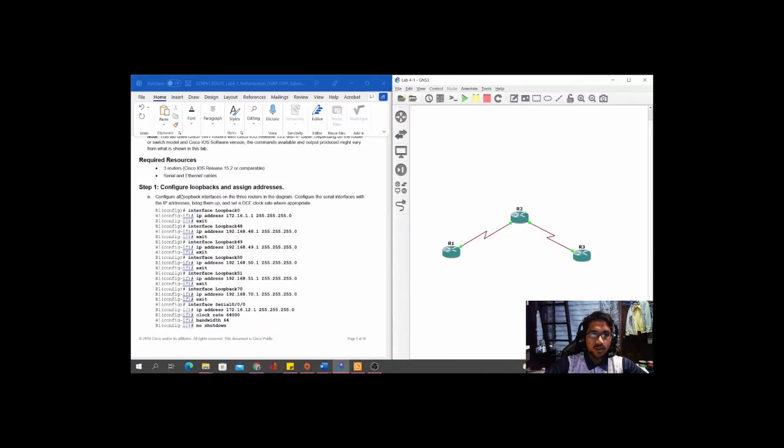First, I have to configure all loopback interfaces on the three routers and configure the serial interfaces with the IP addresses, bring them up, and set a DCE clock rate where appropriate. This is the command that I already configured at router 1. First I configure interface loopback 0, loopback 48, loopback 49, loopback 50, loopback 51, and loopback 70. The last one I configure is the interface for serial 3/0, which I follow as in my GNS3. At the interface S3/0, I also assign the clock rate here.